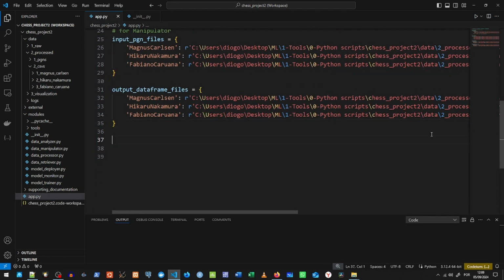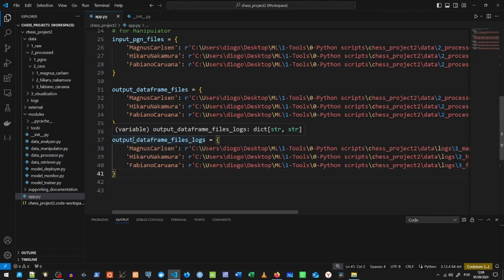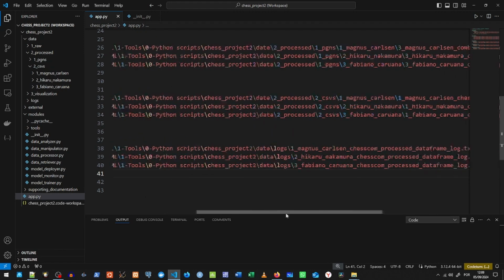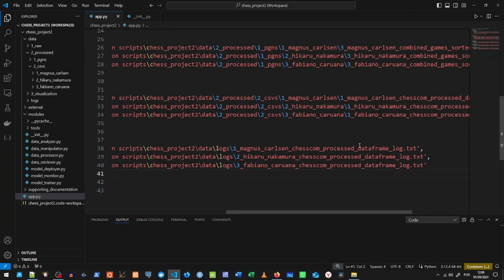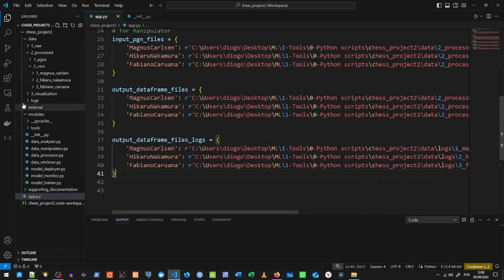And we're going to output a couple more files. The first one is logs that are going to go inside here. So same thing: output data frame file logs for all three players, and all those chess process data frame logs. If there are missing games or missing headers or missing time controls from each game, we're going to see those directly in the logs folder.